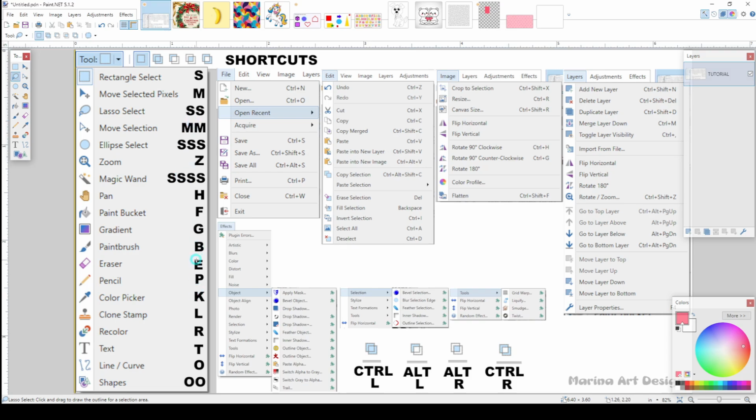All the other tools have unique letters. If I want to create a gradient, I press G. If I want to fill everything, I press F, that is for paint bucket. Most of the shortcut letters are quite logical. Eraser is E, pencil is P. Those shortcut keyboard letters are quite logical.